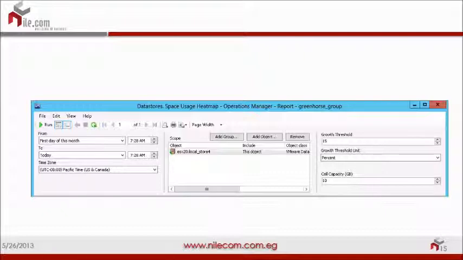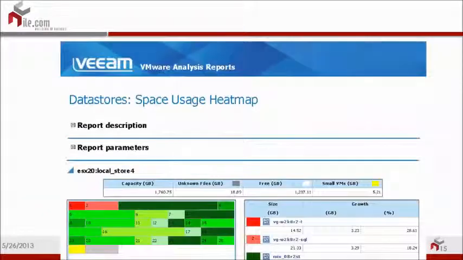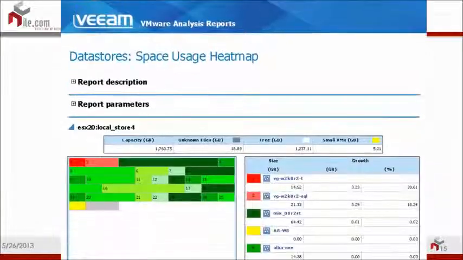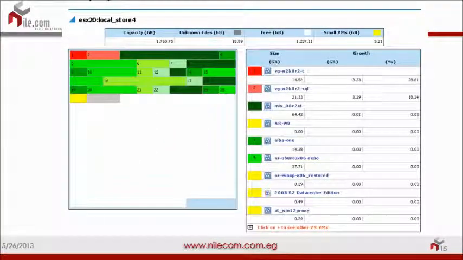And the cell capacity, when you're talking about cell capacity, you're specifying the graphical representation for each cell, which should be around 10 gigabytes. So when you run this report, you find something like this, where you have the total capacity, the unknown files capacity that have consumed specific storage, the free space as well, and the number of small VMs.